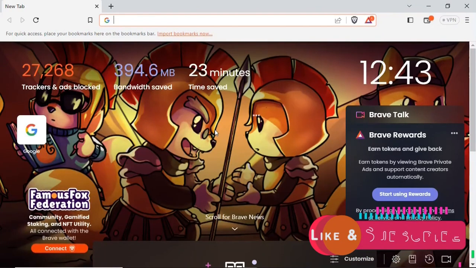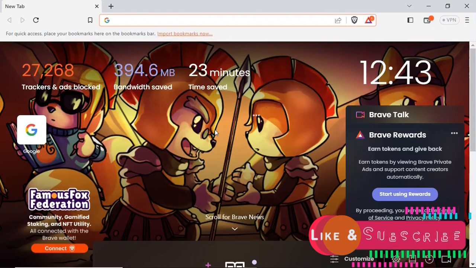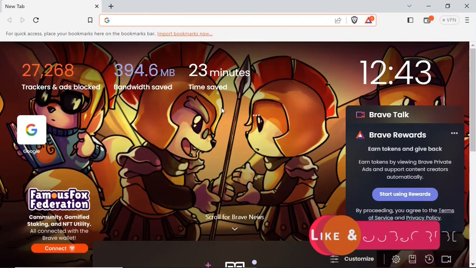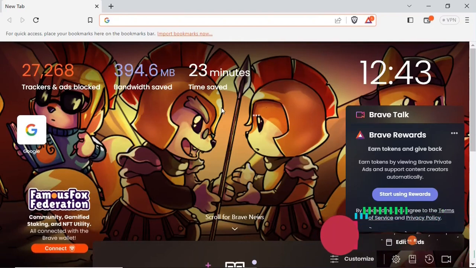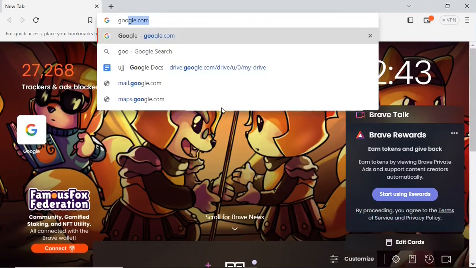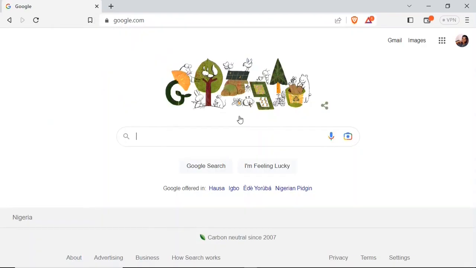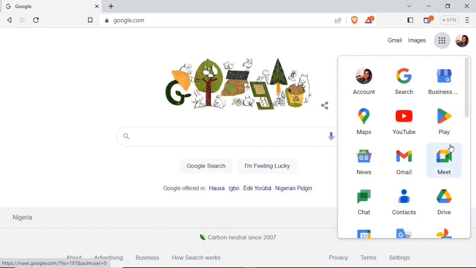So the last method I'm going to show you in this video is how to use Google Drive to extract text from a photo file. Here I'm in my browser. In the search bar, I'm going to search for google.com. So here I'm on the google.com website. Within the site, I'm going to select the Google Apps button. When I click on that, I am going to select Drive.